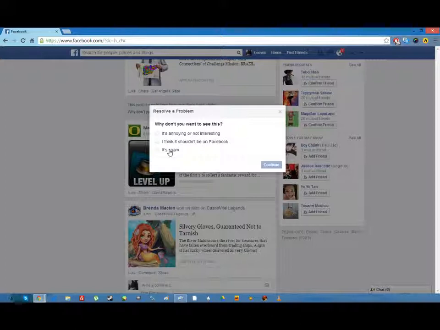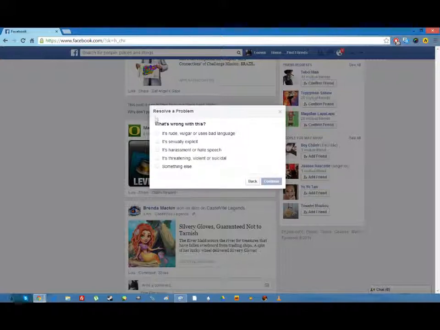Spam will obviously flag it for spam. If it's annoying or not interesting, there are no steps after that. Normally, when you think it shouldn't be on Facebook, I think they prompt you to make a report. So, for example, let me just hit this and see what happens. And yeah, it'll prompt you to make a report. What's wrong with this? It's rude, vulgar, uses bad language, it's sexually explicit, it's harassment or hate speech, it's threatening, violent, suicidal, or something else. It's none of these things, so I'm going to go ahead and go back.